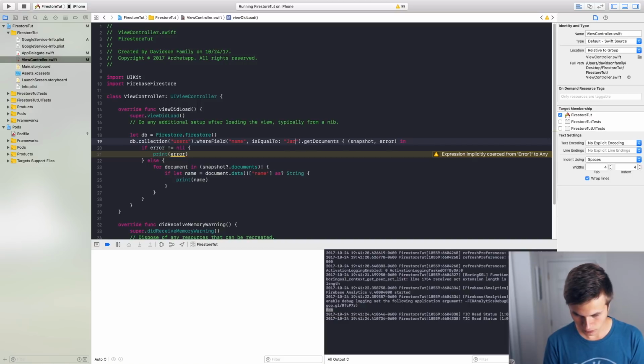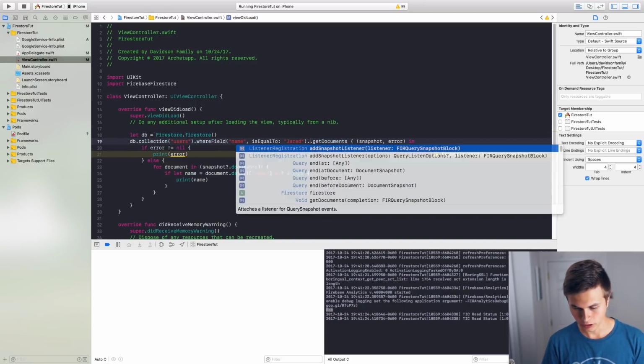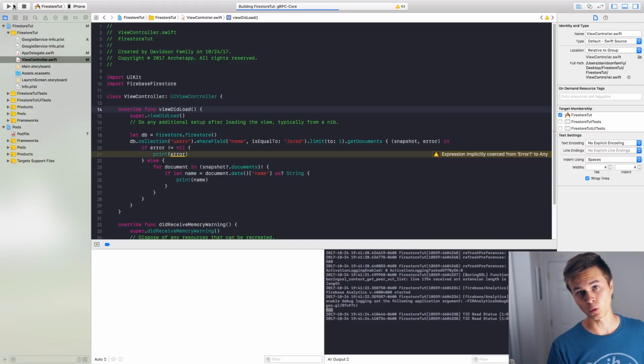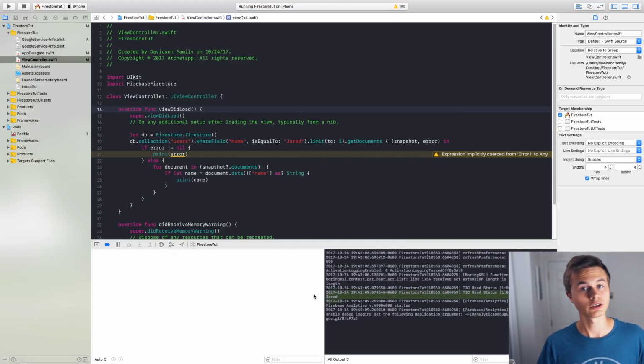So now another thing I wanted to do is let's learn about limits. So now I'm going to put in Jared. And as you know, we printed out 2 before, but now let's say dot limit and just say 1. So now we're going to only print out 1. And there you have it. We only printed out 1 Jared that time.